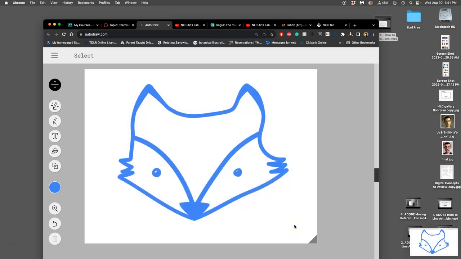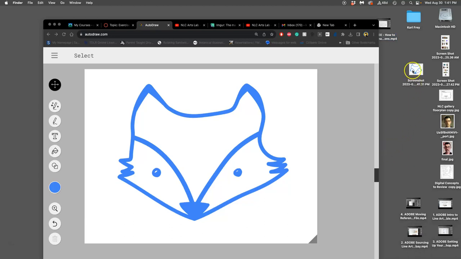And if I have my sound turned on, which all of you will have turned off, I will get a nice screen grab of what I drew. It's going to show up in the corner here while it's processing. And then once it's finished, it's going to appear on my desktop as a PNG. Not sure why it's taking so long, but there it goes. So that's always a PNG.